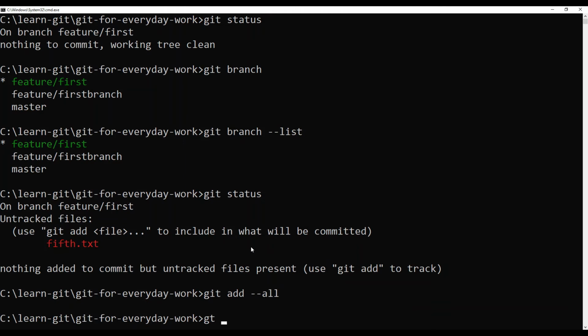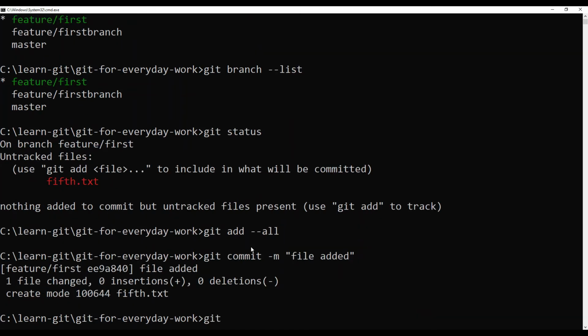The regular statement that we add, git add --all, will add all the files to this branch. We're going to commit with a message, "file added". Okay, so one file added, and we will push this to this branch. Which branch? The branch that we just created, feature/first-branch. Okay, so we are doing this.